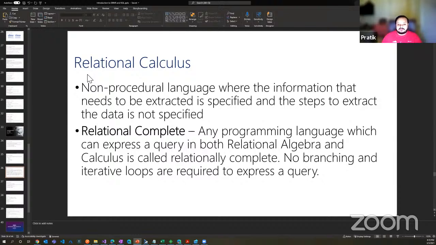So relational calculus is another type of language. Now, there is a term called relationally complete. Relationally complete means that any programming language or any database language which can express a query both in terms of relational algebra as well as in terms of relational calculus, you call it relationally complete. Now, this is a very textbookish kind of definition for a relationally complete language.